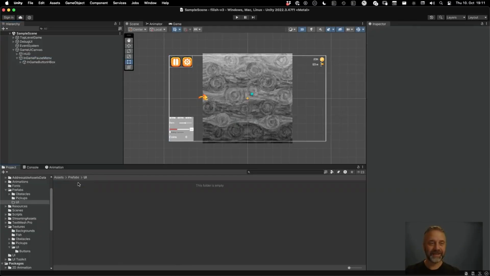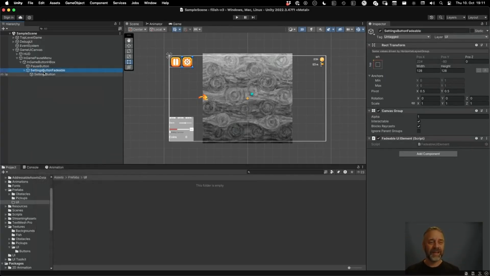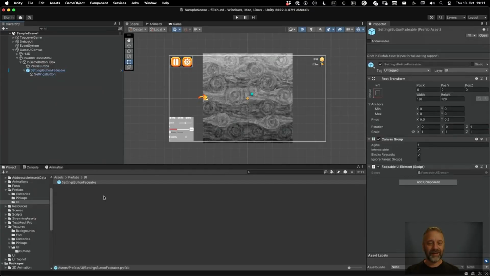Okay, so to turn this into a prefab, right? You don't right click and say, make this a prefab. And I should have known that. You say, hey, this is a prefab now, right? So this is a button fadeable.